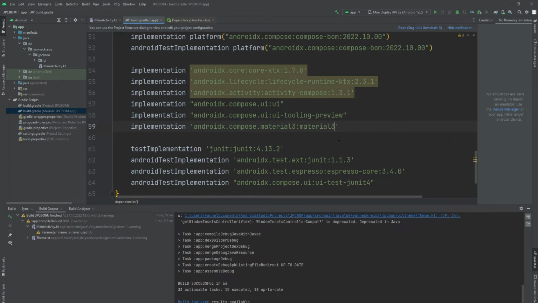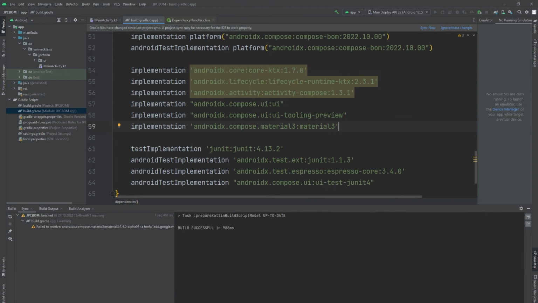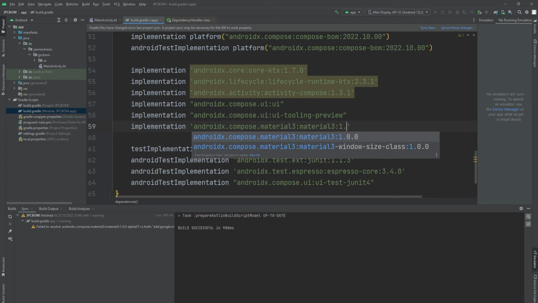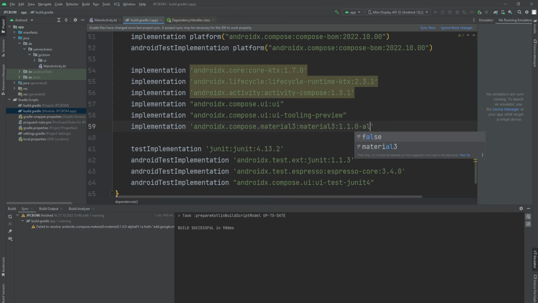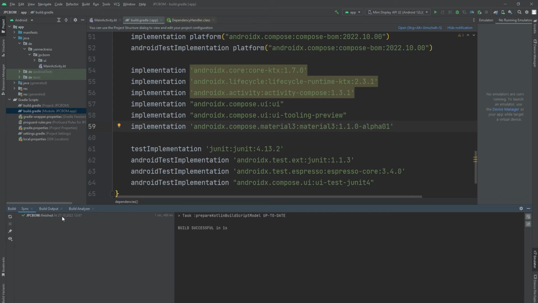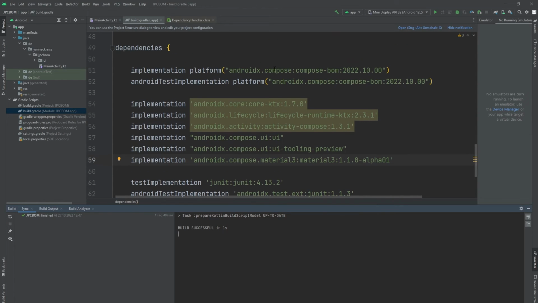Let's think of preview versions, because as you saw in the example from the documentation, all the versions are officially released versions and there are no preview versions. So what if I want to use the preview version? Let's say I don't want to use the stable version of Material 3, but the alpha release. So I just need to add 1.1.0-alpha01, which is the current version. And as usual, I can trigger the sync process and you will see this sync finishes. So you can always override the Compose BOM version with your desired version.